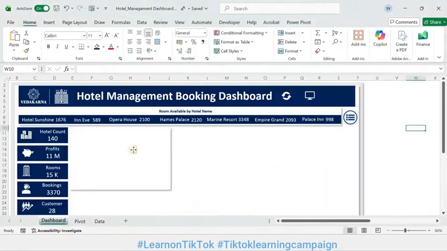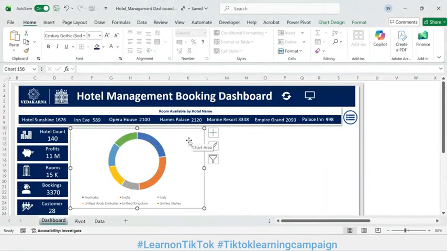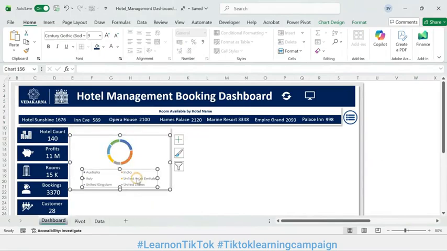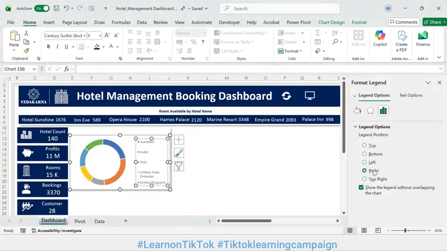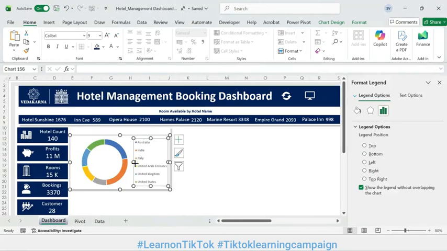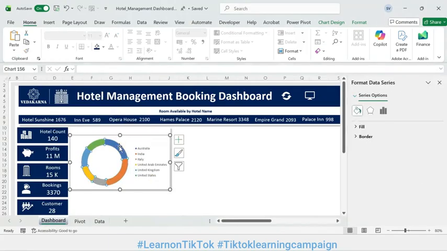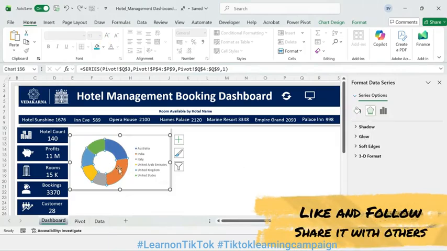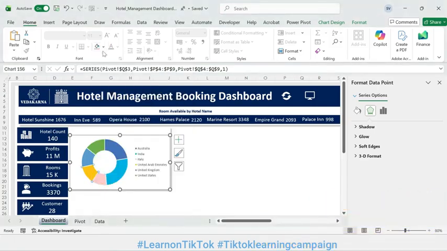Now we cut the chart and paste it into the dashboard frame. Next, we resize it to fit. Move the legend to the right side. Right-click the bars. Format Data Series. Set gap width around 50% for a cleaner look. Next, we are going to give our own customized colors to each section.